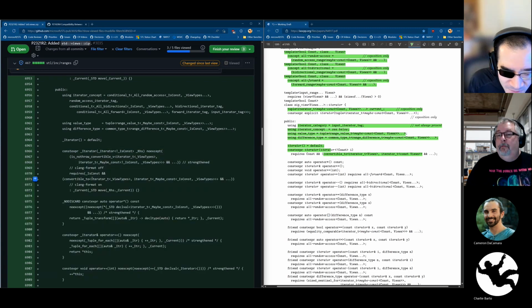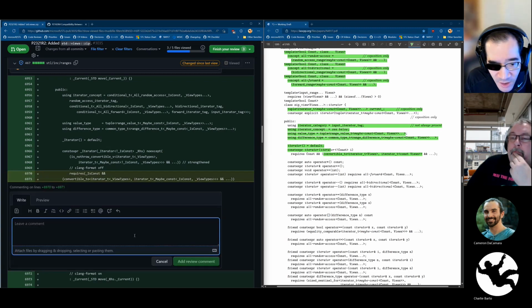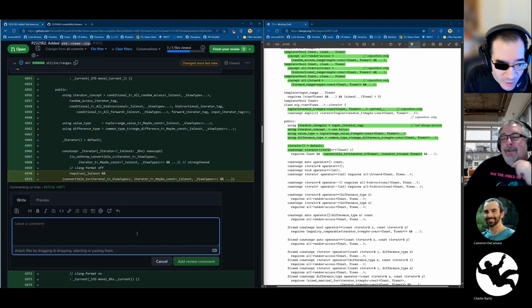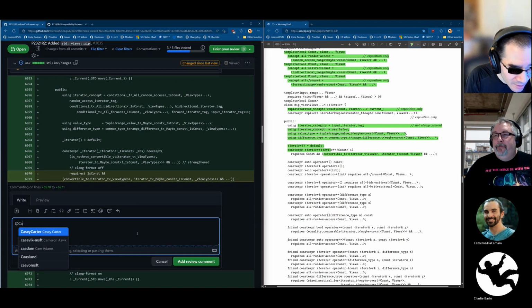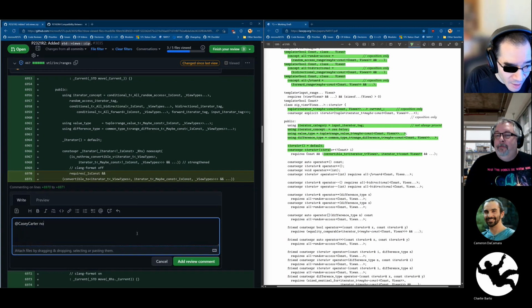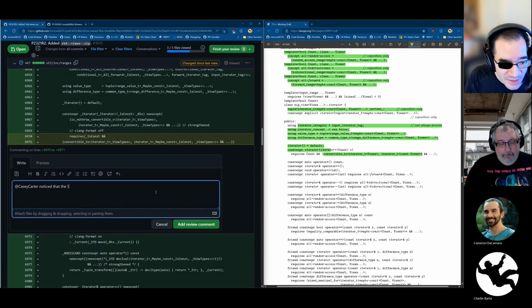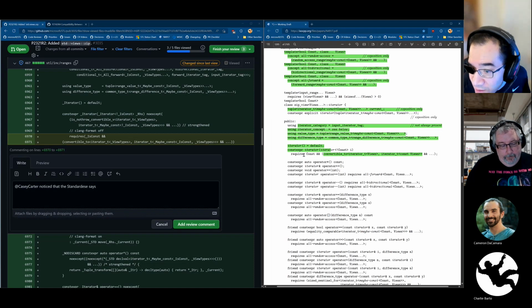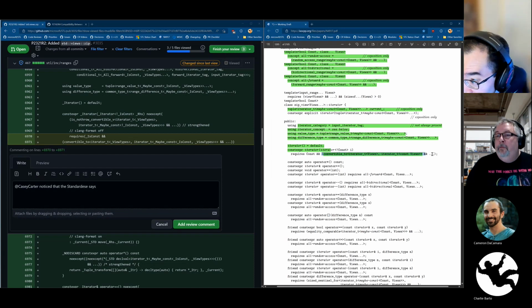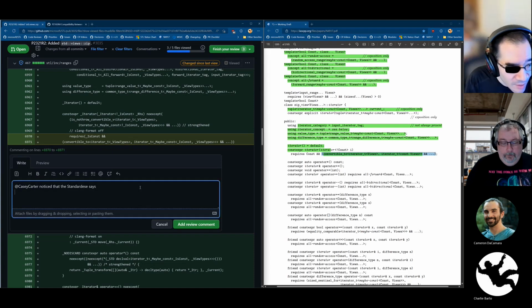I think probably 2 comments because they are different. Let's comment on the requires first. Here I will give credit, Casey, who noticed that the standard says, let's not highlight here. Let's get everything here.